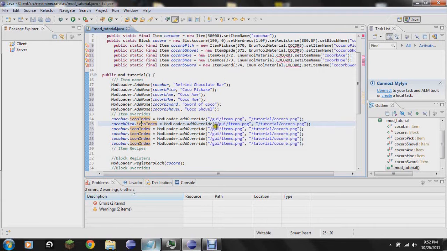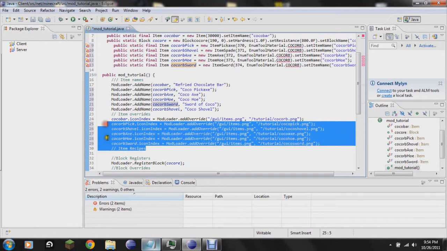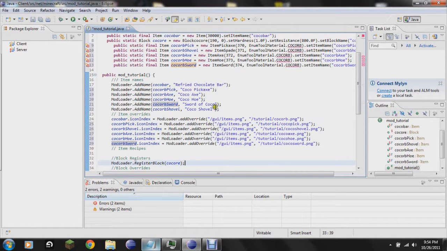Same thing as when you're making an item. Let's just name it Cocoa Pick for now. And I'll cut back to you after I have finished all this. Okay, we're back. All of that's done. You just do it the same as you normally would for any other item.